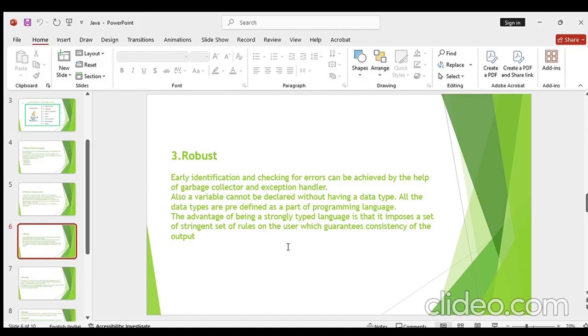Coming to the third advantage, it is robust. The robustness of Java comes from the garbage collector and exception handling. Whenever we write code, we have to make sure that we define the variable, the type of the variable.